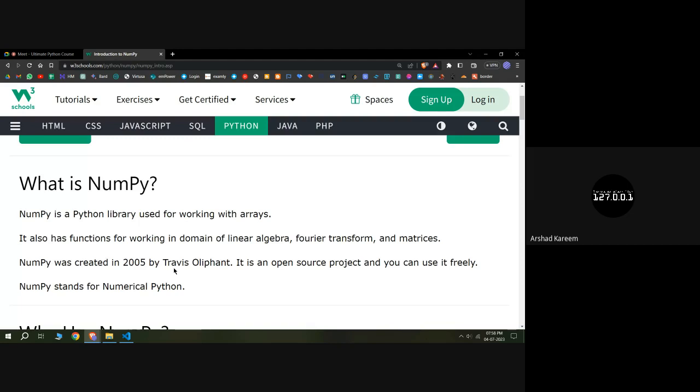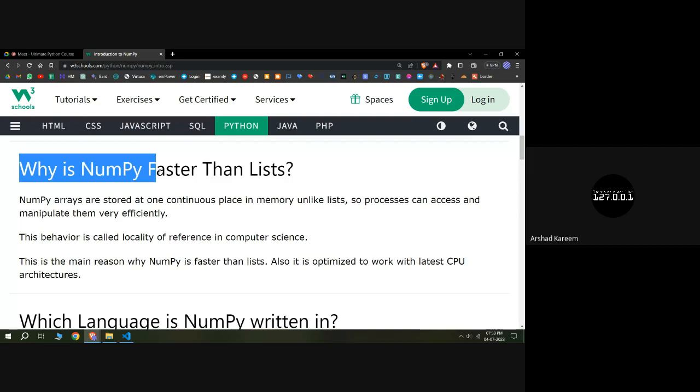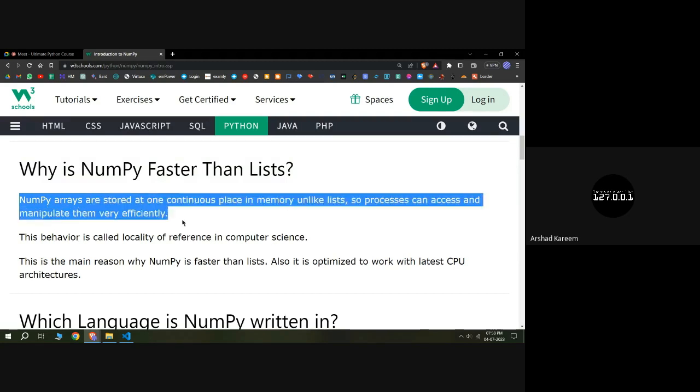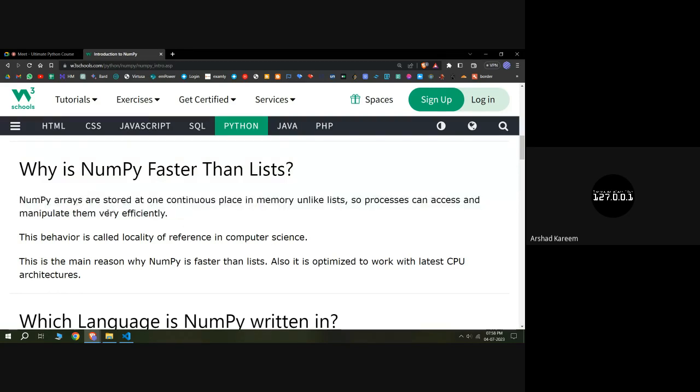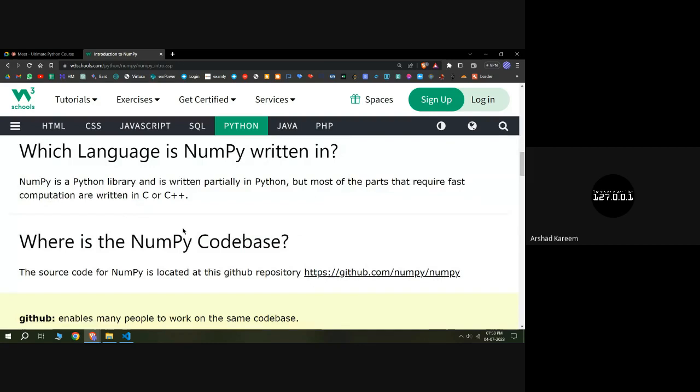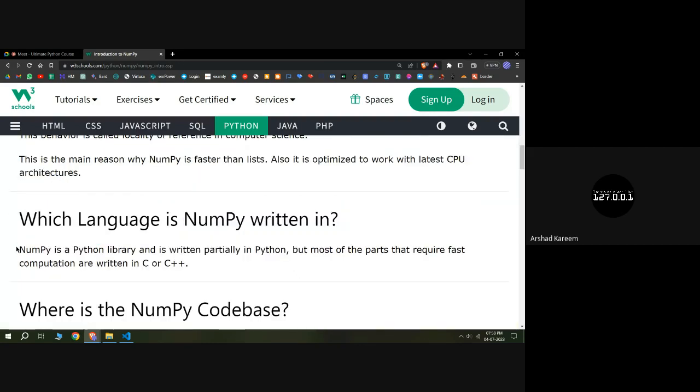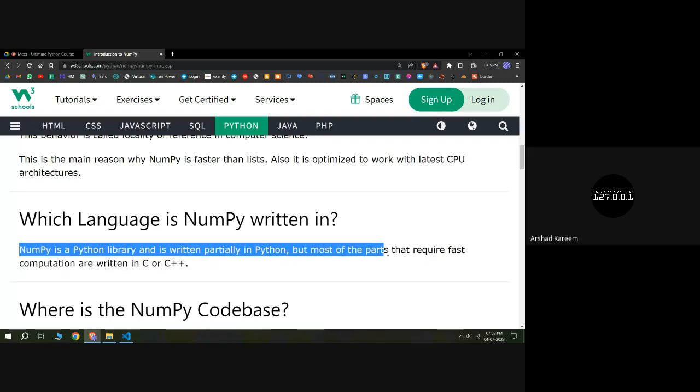Why? You can see the exact question here: why is NumPy faster than list? NumPy arrays are faster than lists because, as you can read, they are stored at continuous places in memory, unlike lists. So processors can access and manipulate them efficiently. Compared to operations we perform on lists, NumPy operations are faster. Also, one more reason is that NumPy is written in C. NumPy is a Python library which is partially written in Python, but most of the parts that require fast computations are written in C or C++.